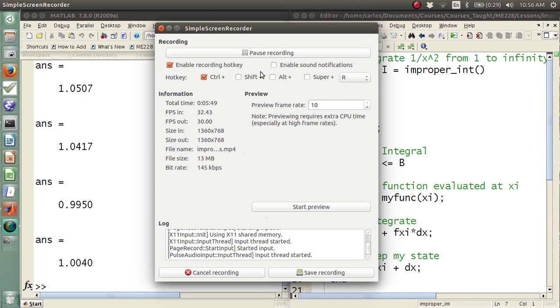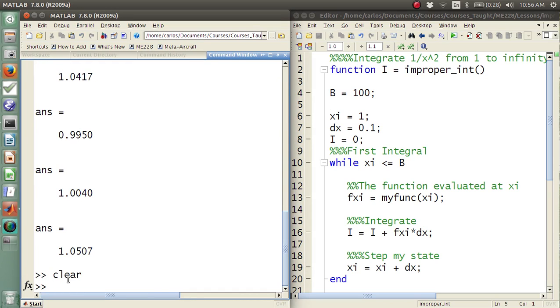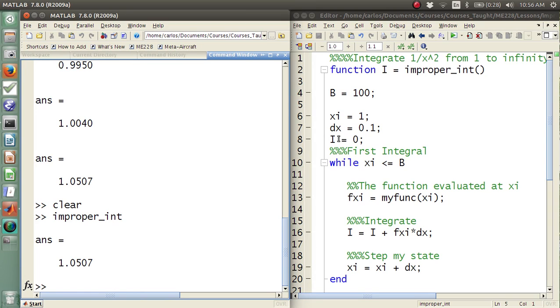All right, so I just did this answer. I paused it and then restarted it. That's why I have the answer already. So I just did this integral by hand, and I got an answer of 1. So if I hit play, I get 1.0. So sorry, let me clear. If I do improper int, I get 1.05. So I have a little bit of error.